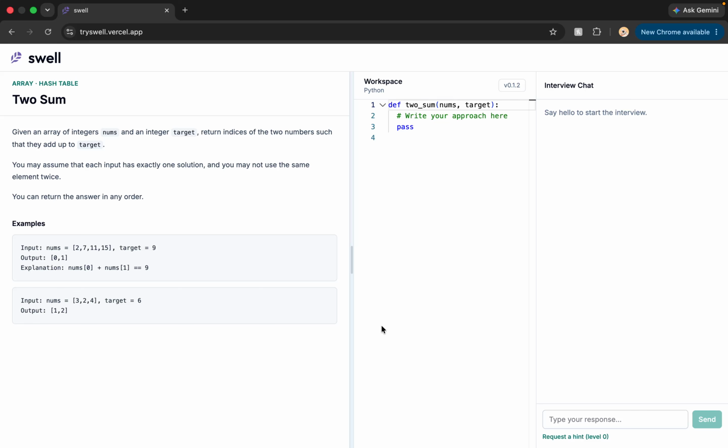Hello, my name is Heiko, and today I'll be walking through Swell, an AI software engineering coach that aims to help mid-level software engineers prepare for FANG-style coding interview loops. This is what Swell looks like.